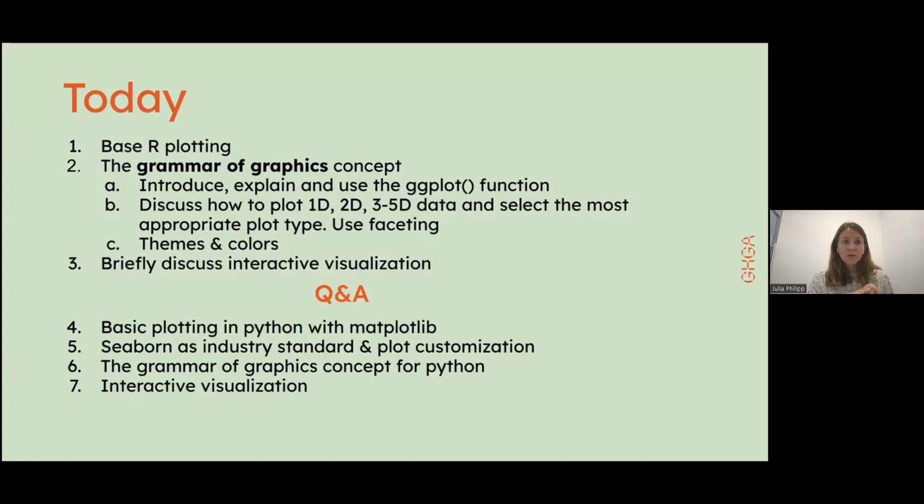And so what we want to cover today is we split it into parts. So we'll talk about R in the first part, and then we'll allow some time and a break for some Q&A, and then we will move on to Python. And in the R part, I want to cover base R plotting, the concept of grammar of graphics, and all the different customizations that it will allow, and then also briefly introduce you to interactive data visualization.